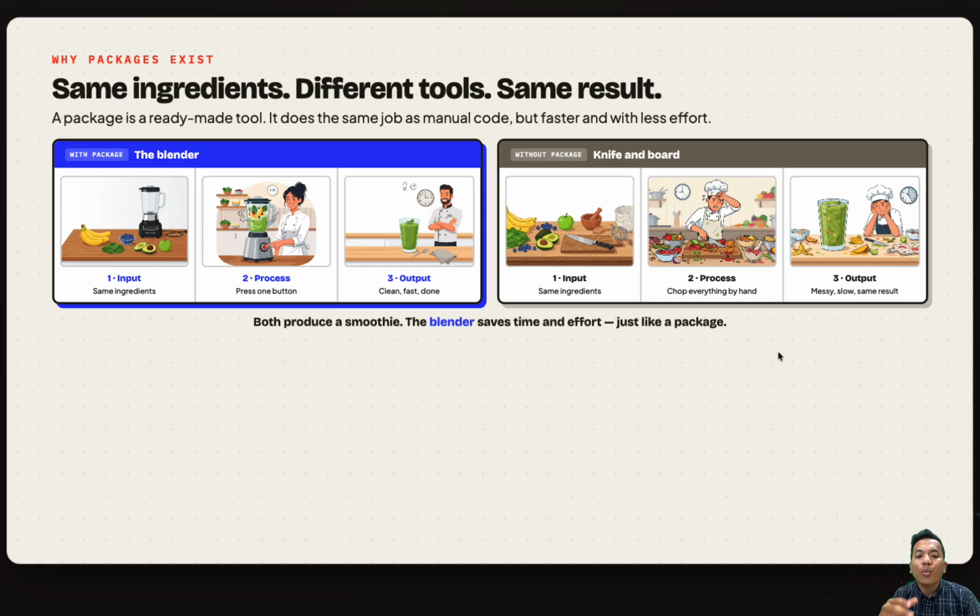Now I'll give you one analogy that I have always used in my class. The analogy is like this. In a real world scenario, you can imagine, let's say you are a chef. This is you.